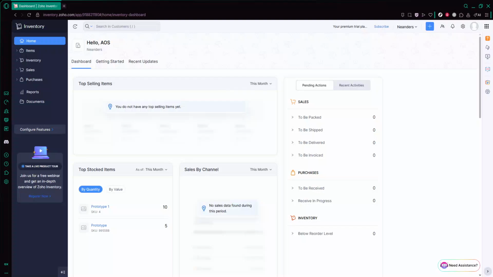In this video, I'll guide you through how to use Zoho Inventory so you can manage your products, stock levels, and sales without feeling overwhelmed. We'll move step by step, keeping things simple and practical, so by the end, you'll know exactly how to handle your inventory day to day. Let's start by logging into Zoho Inventory.